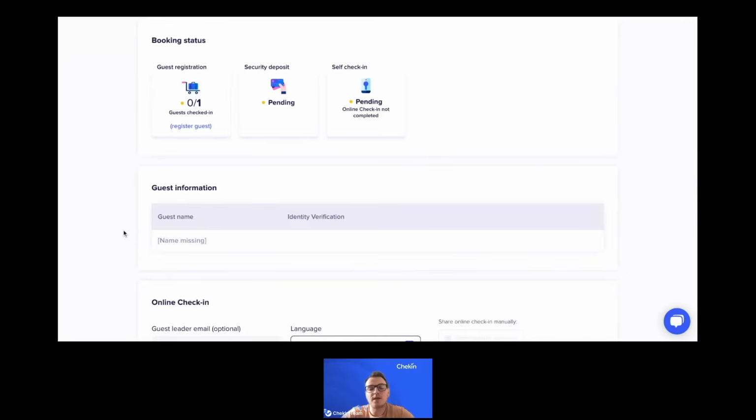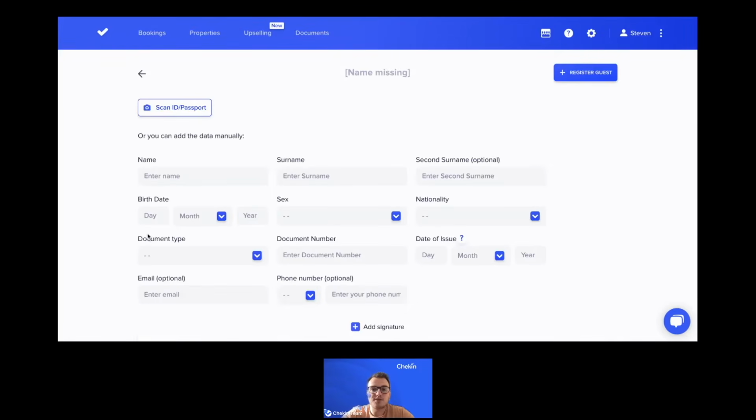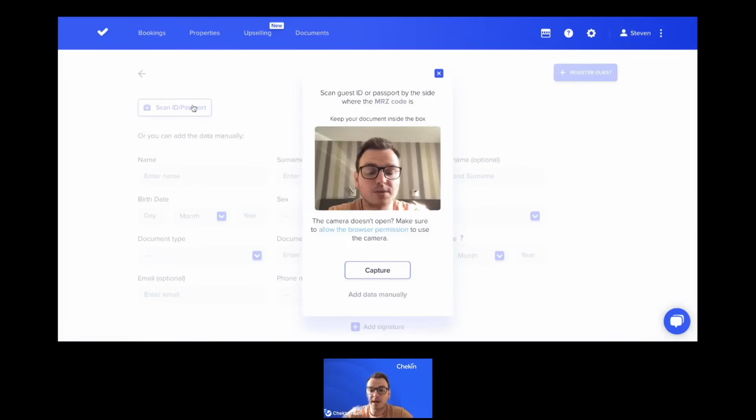Now, there are two things that we can keep in mind at this moment in time. We can have the guest check in prior to arrival. We can also register the guest ourselves here. Should they have to visit us in our office or wherever we're located, we can simply scan their ID or their passport. All of their information will appear here.